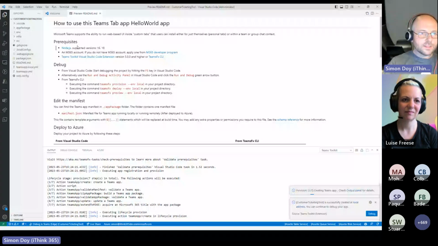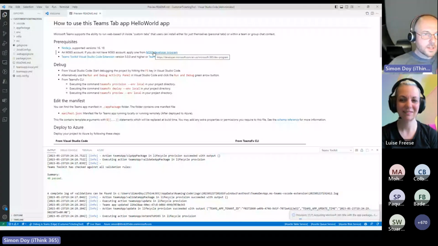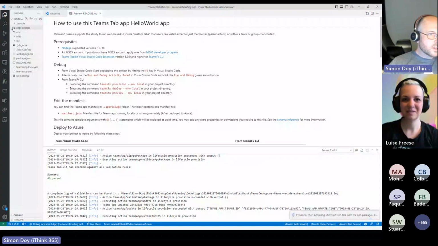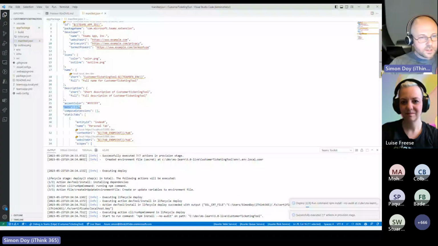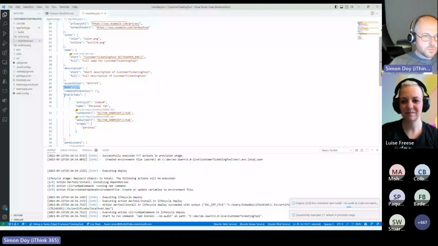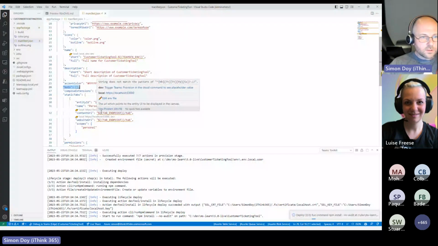Interesting that now in this one it does actually say give a link to the M365 developer program, which is great. You've got those prerequisites. We've got the same folder structure. If we look at our manifest, remember last time we had a lot in the bots area, so that's gone because we're building a tab app, and this time we've got the static tabs array there, and that's going to be used to tell Teams where to look to load up these websites.